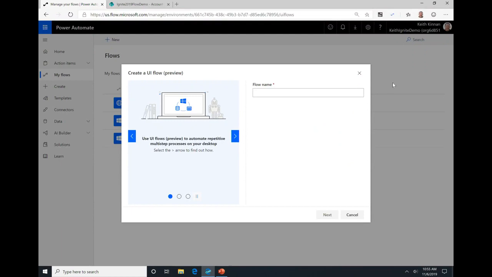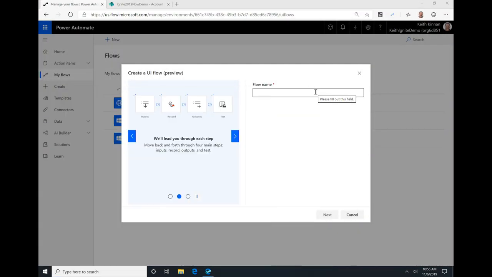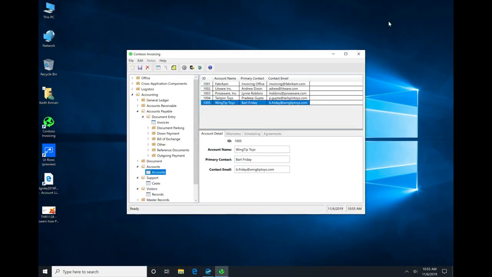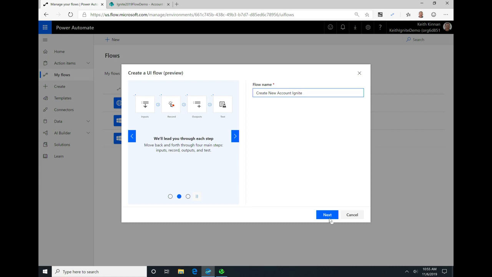Let's say the scenario is that I have a legacy application called Contoso Invoicing. This is an application that does not have any APIs built into it, and so users have to sit there, and anytime you create a new account, you basically have to add an account. So let's see how we can use Power Automate to automate that. I'm going to call this Create New Account, and I'll put Ignite on it, and I'm going to say Next.